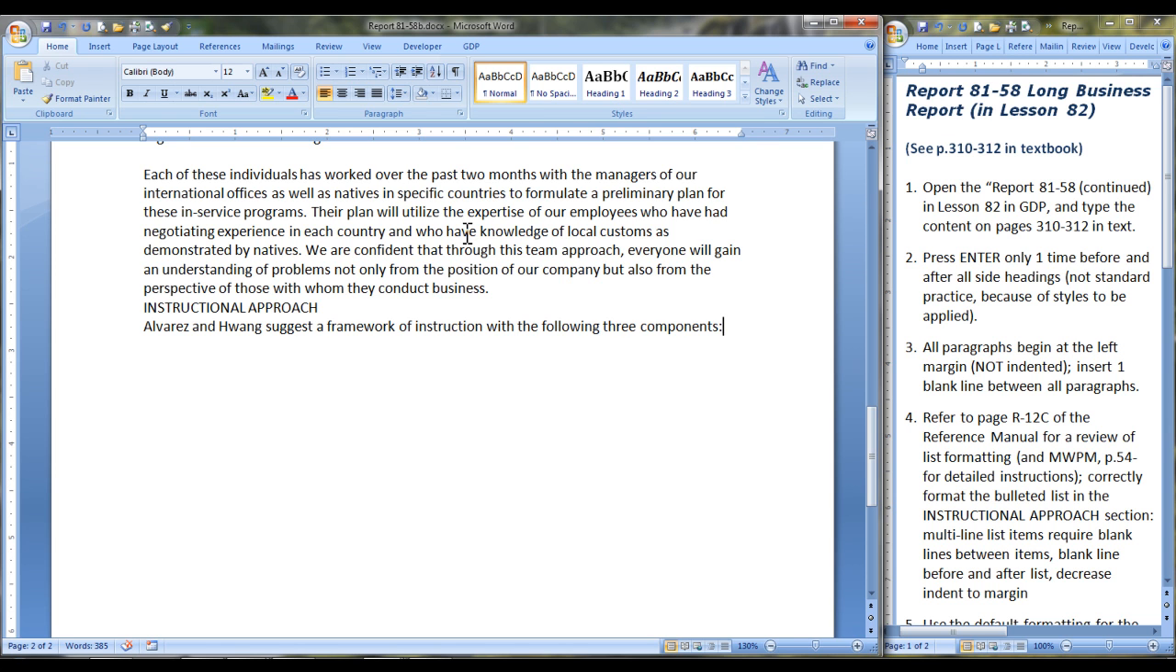So refer to your reference manual again for review of list formatting and correctly format the numbered list in the instructional approach section. The important thing to note here is that we have some multi-line list items, and they require a blank line between items as well as before and after the entire list. So at the end of this first line of the paragraph, we're going to hit enter twice.